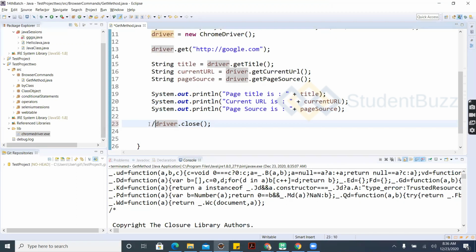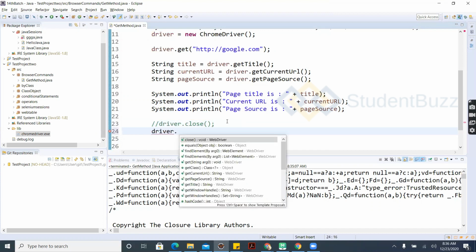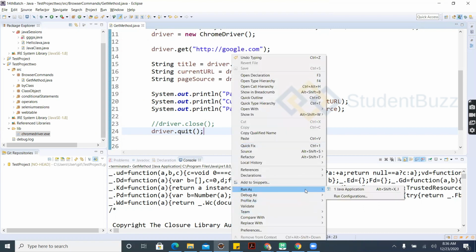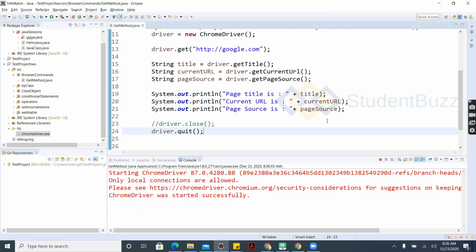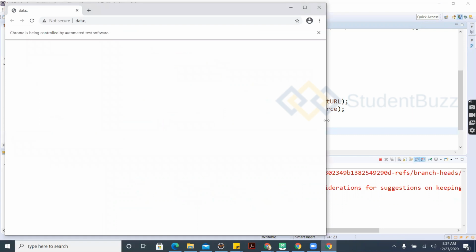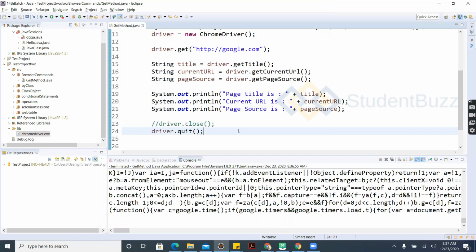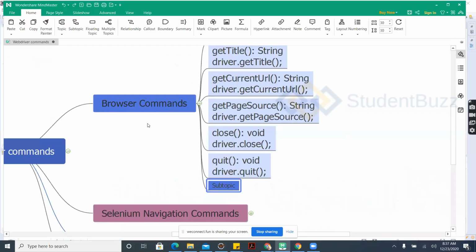Let's see. I'll comment this close, and I'll say driver dot quit. Quit also closes your browser, including multiple instances. Now we are not having any multiple instances. I'm checking with a single instance. Let's see. It also has a void return type, so it won't return anything. All right, it is closed. So I hope you understand. Let's jump into the other commands.